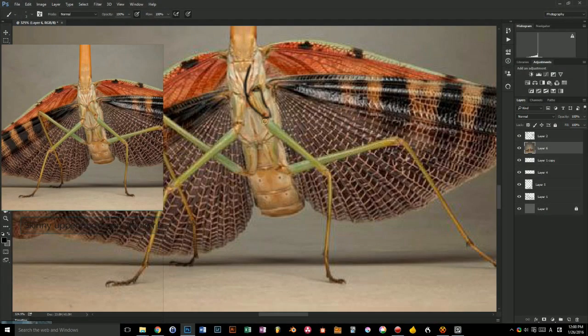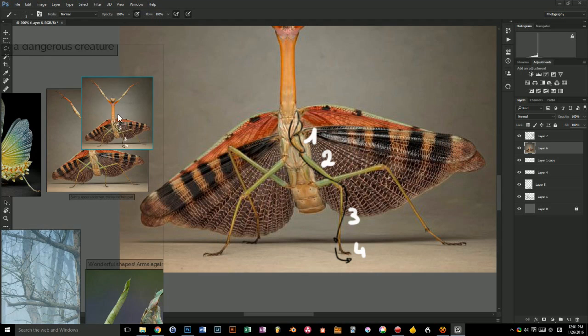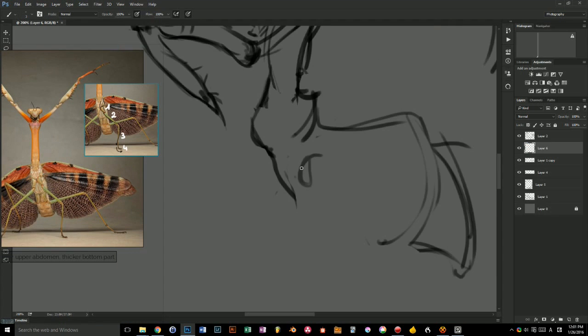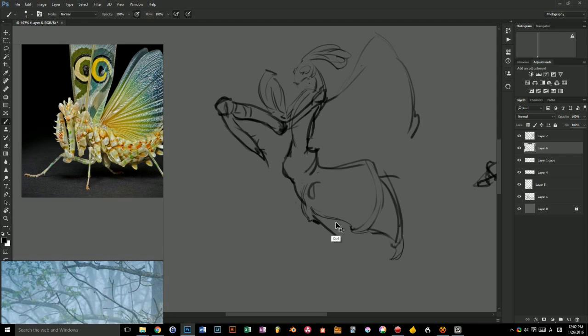Principle number 2: find inspiration in the real world. As far as reference is concerned, look at animals, insects, plants, and any element of nature from the real world. Look at rocks and moss to design a golem, at trees to create a treant. Most creatures are a patchwork of existing animals.